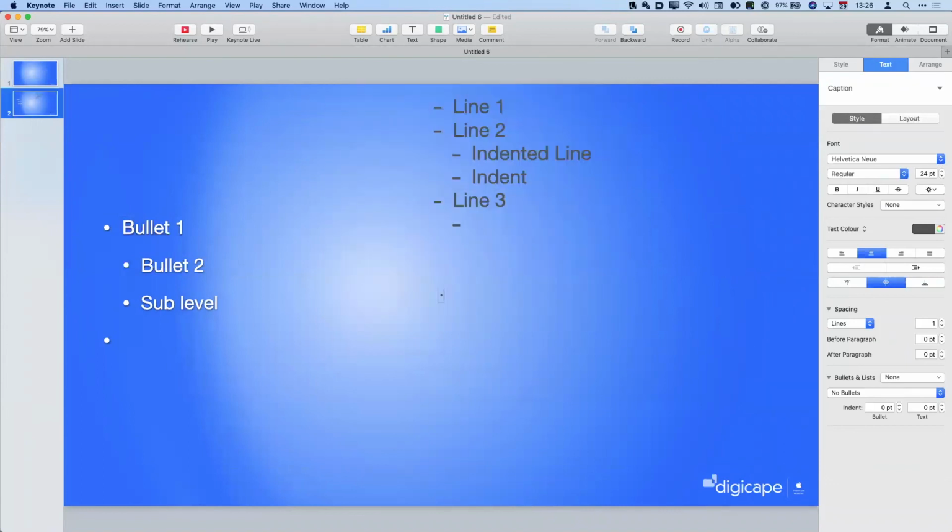Sorry, I'm a bit of a klutz on the keyboard today. Line 1, hit return. Make sure you're aligned left. There we go, line 1, line 2. And of course, tab, indent.